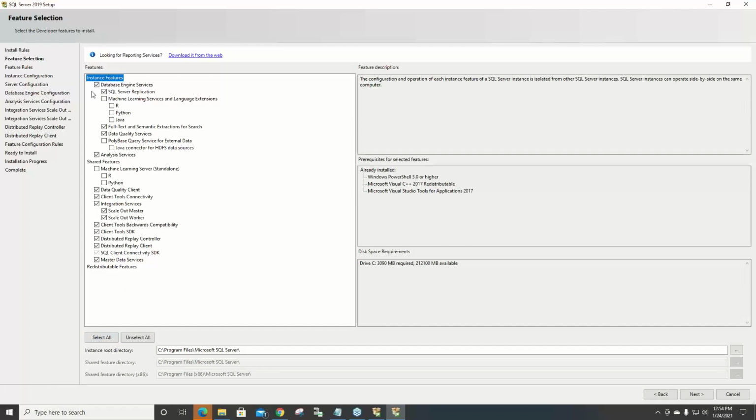If these are the check boxes you selected, then we are good. And this is the location where it is going to be installed. And there are three things the SQL Engine needs pre-installed for SQL Server 2019 installation. One is Windows PowerShell 3.0, which comes by default with Windows 10. Then Visual C++ 2017 redistributable. That also comes with Windows 10. If not, it is going to automatically install it for you.